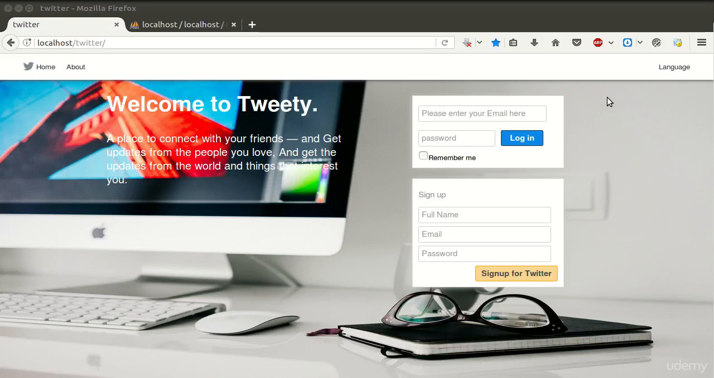Hello and welcome back. In this lecture we create a login system to allow users to log in. So first of all, we need to insert the user into our database so we can create the login system.